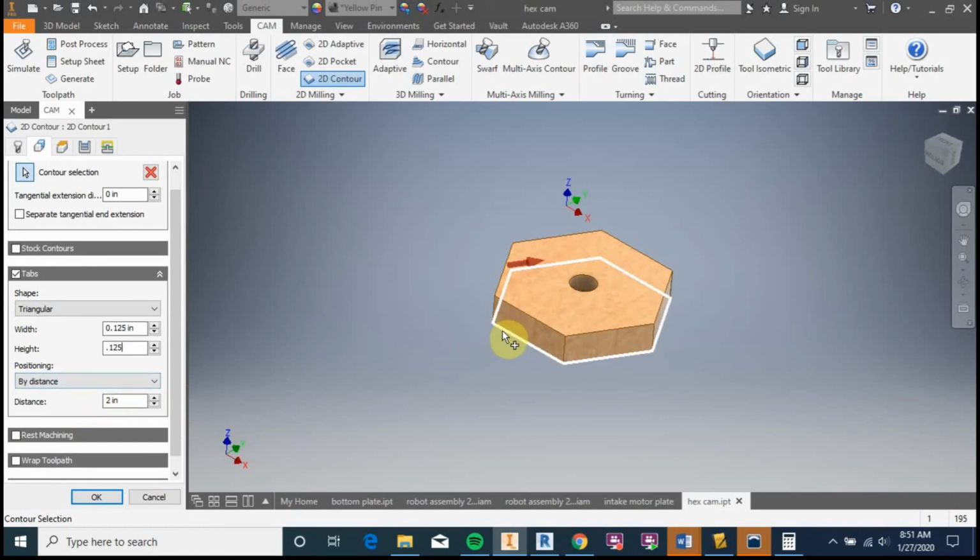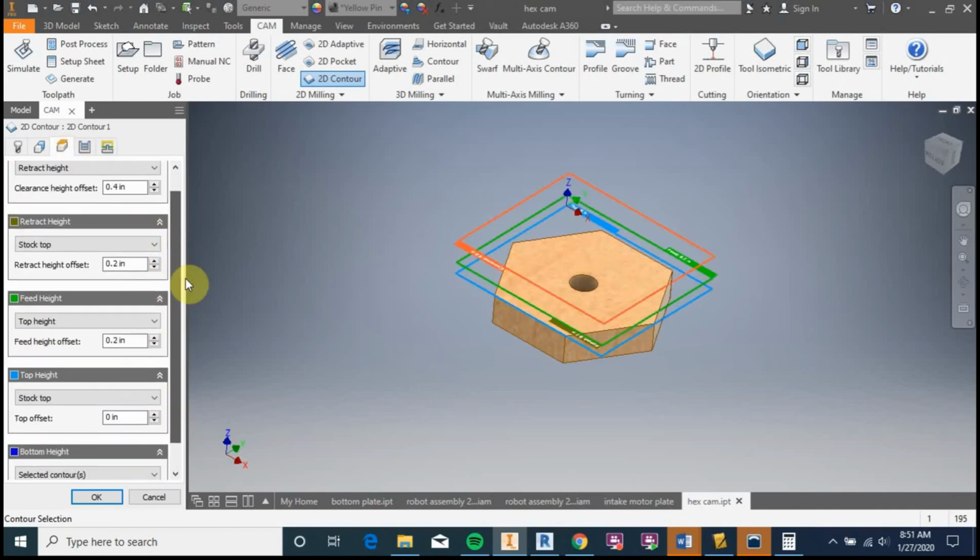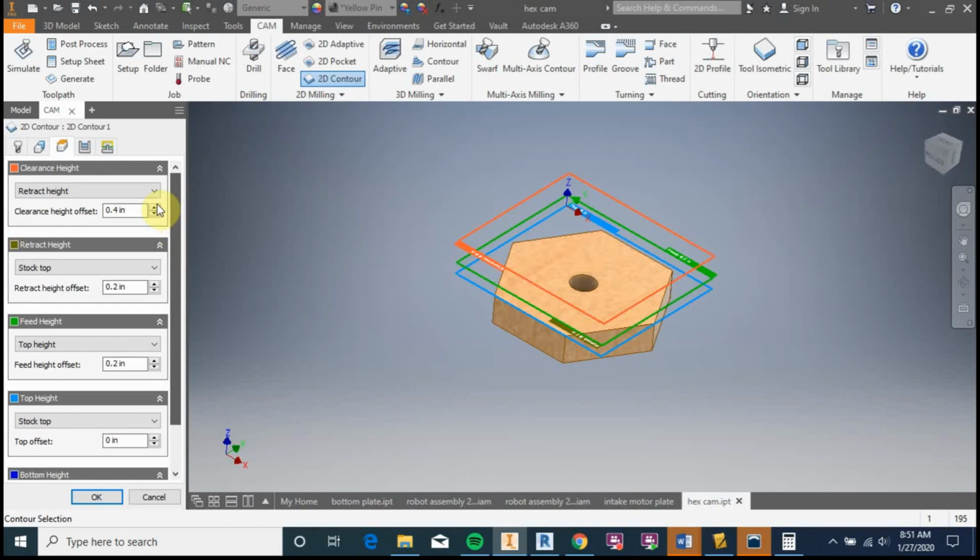Tabs are basically going to be little pieces of material that are left on here in order to hold the part in place, so that when the mill bit goes all the way around, the part doesn't fly out of the machine. These little tabs just kind of hold the wood in place. So we'll make the distance like 1 inch, and then every inch or so it's going to leave a little tab, leave a little material to hold the part in. Alright, next one, we don't have to do anything there.